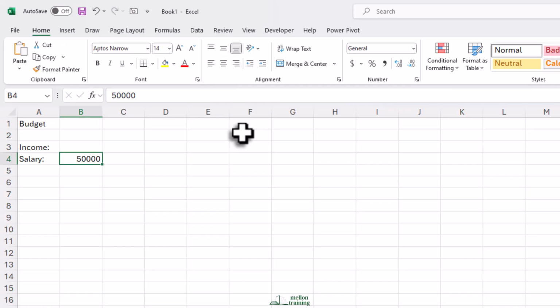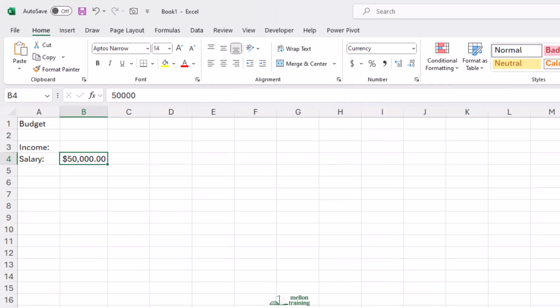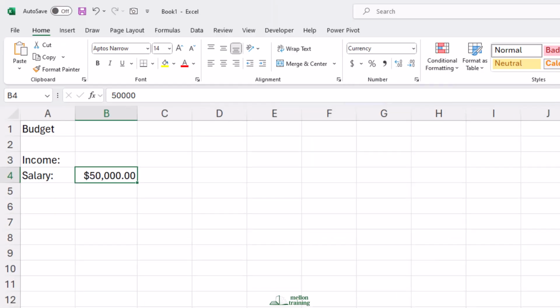To make it look like money, Home tab, click the dollar sign icon. That formats it as currency. When you work with financial spreadsheets, you usually skip the pennies, so hit the decrease decimal button twice. Clean.